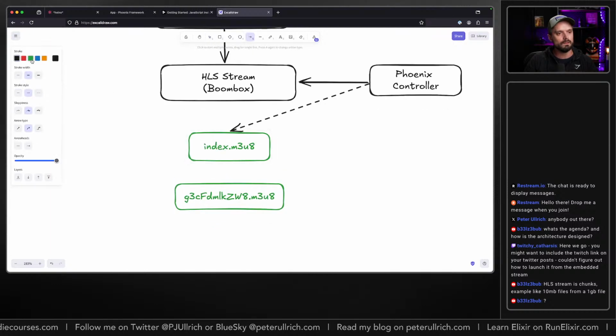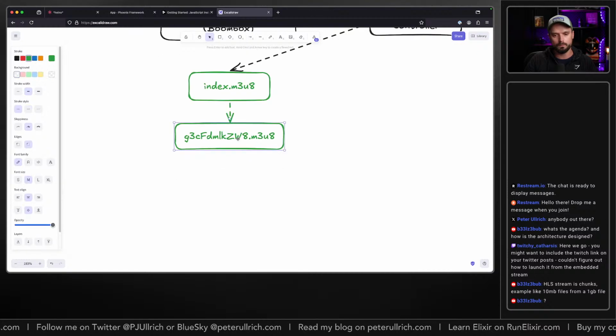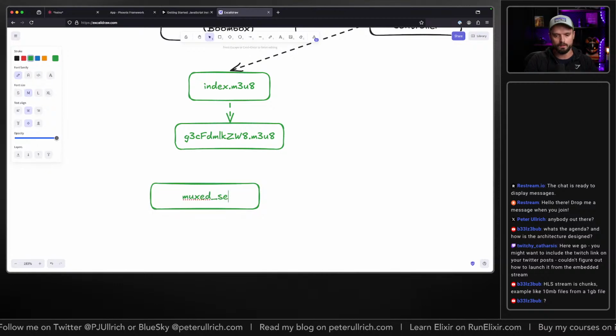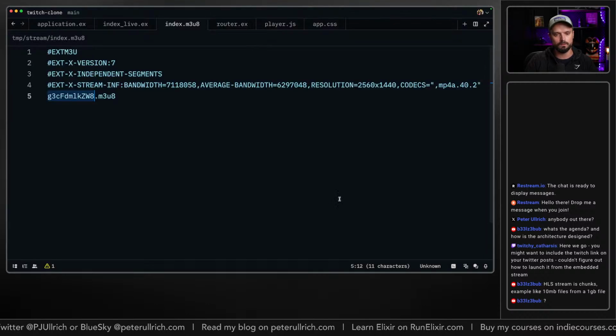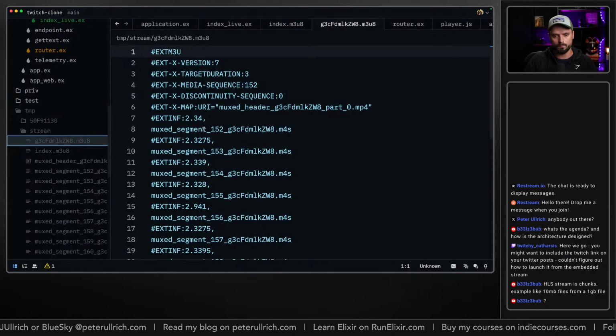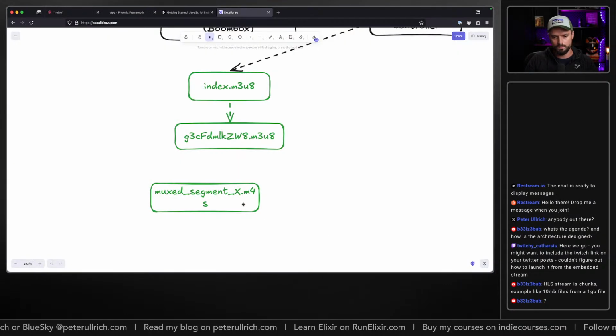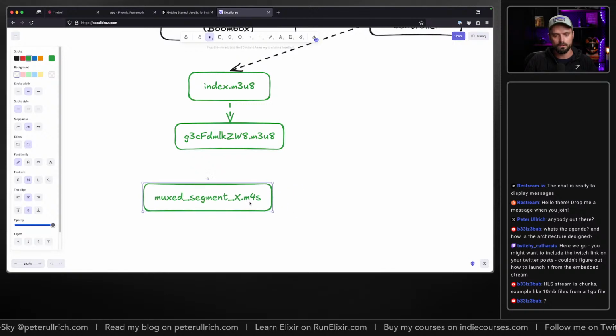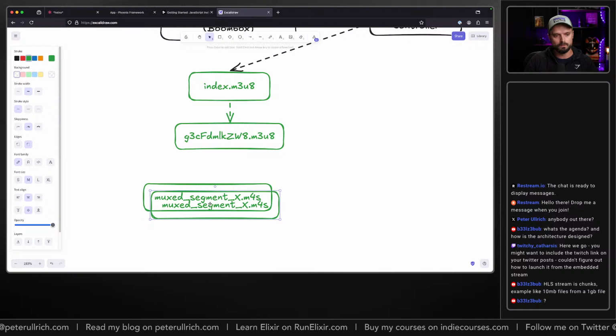And well, the index has this file, and then this file has a bunch of other files, called max segment X.M4S. We have a bunch of those.